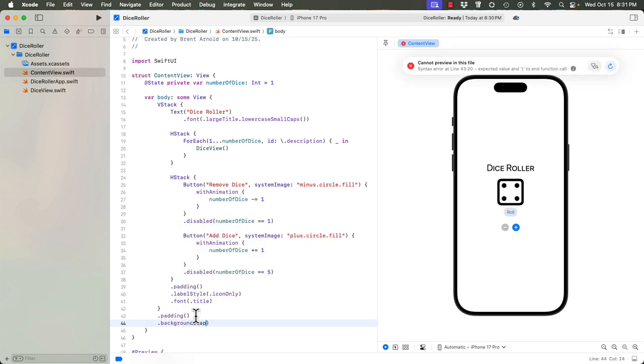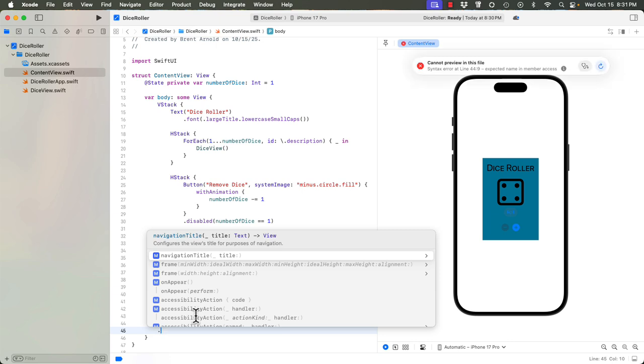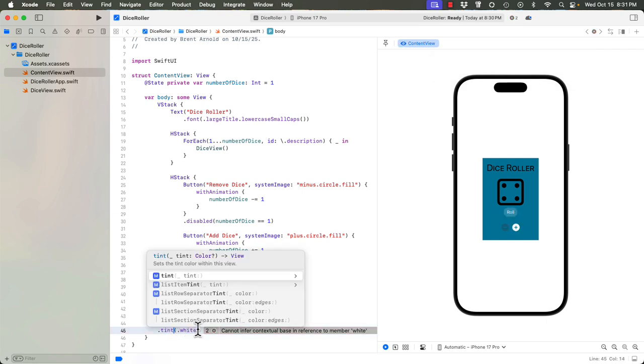And we're going to say .app background, and that's the new value color that we added. And then finally, we want to set the tint for the colors to be .white. How about we spell it right? Tint. There we go.